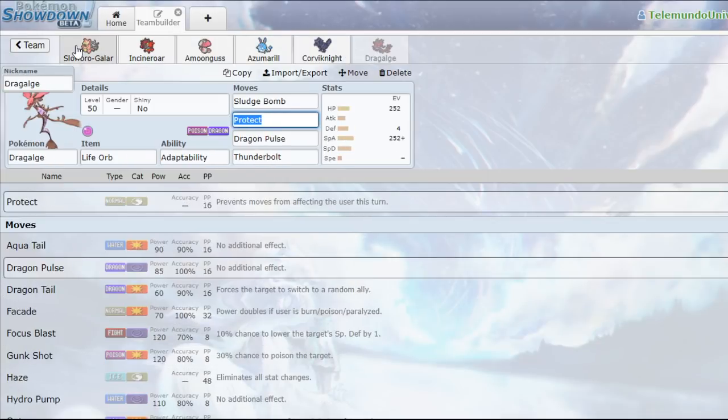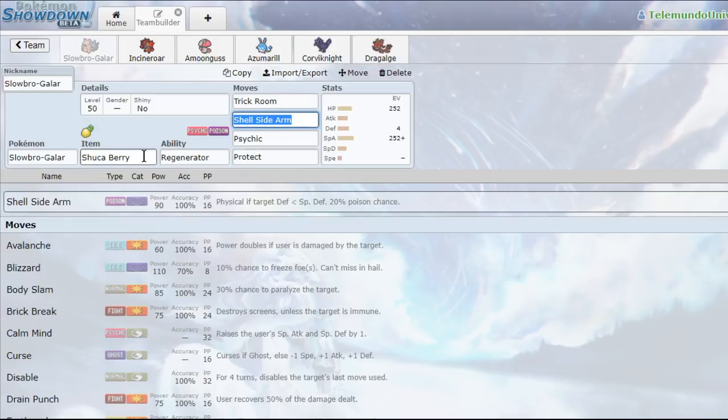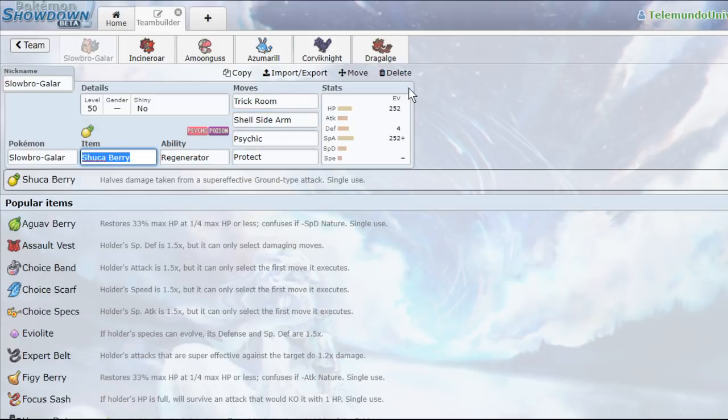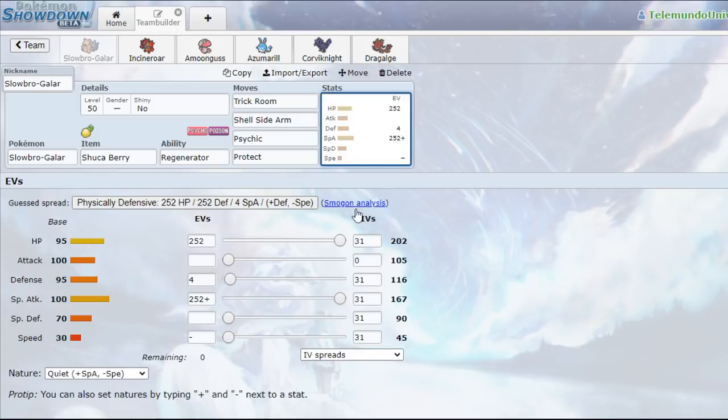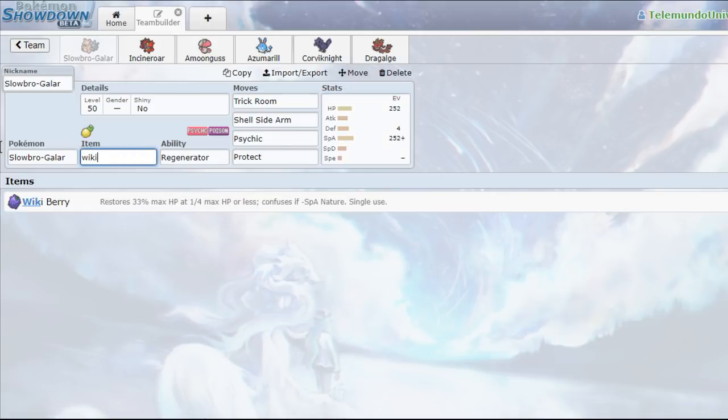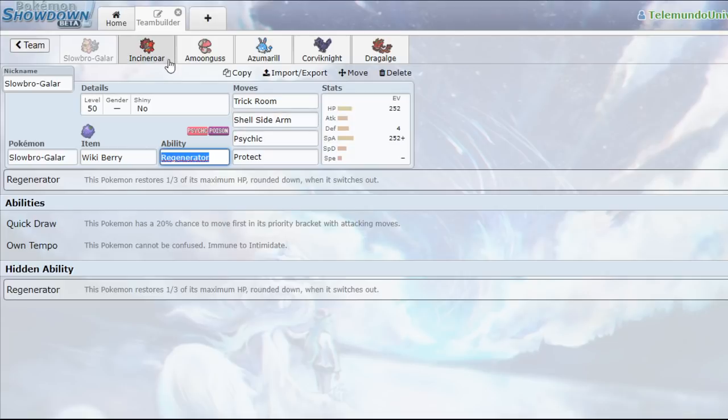So yeah, the Galarian Slowbro set is going to be running a Shuca Berry. However, I'm going to drop that. I was testing out with Shuca Berry. It doesn't seem to be the play. I mean, it is ground weak. However, I can always just use an Amoonguss to help it out. So I'm actually going to switch it out for a Wiki Berry here, and then I'll just give it a little bit more longevity.